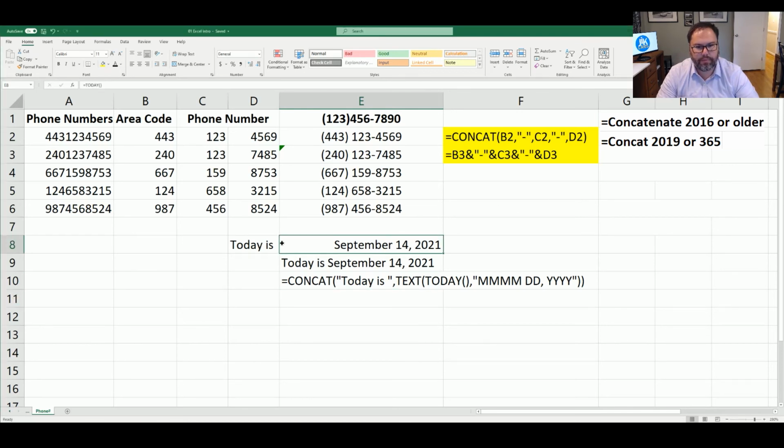So now you can see this is over two cells. "Today is September 14th, 2021" is now in one cell by utilizing the concat formula. "Today is" is text, today, and then followed by the format.